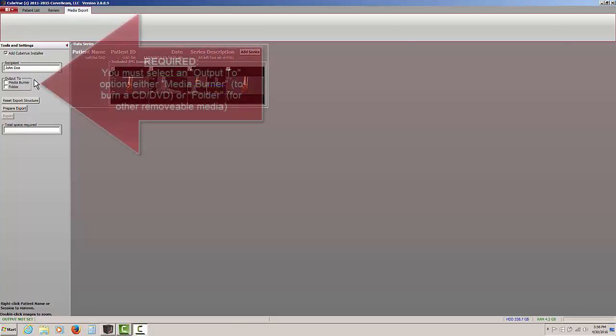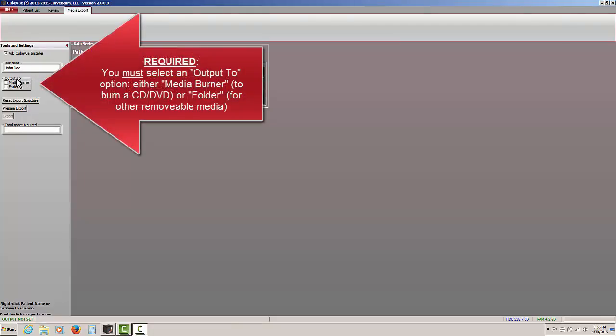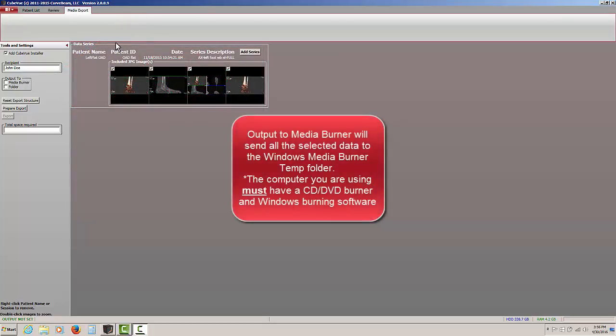process. Next, we have to select one of these two options, output to media burner or output to folder. If we output to media burner, everything that's visible, everything that we have selected, will go to a temporary folder that is associated with the Windows media burner that is installed on this computer. Again, you must have Windows media burner installed on the computer as well, and you must be able to insert a writable CD or DVD.